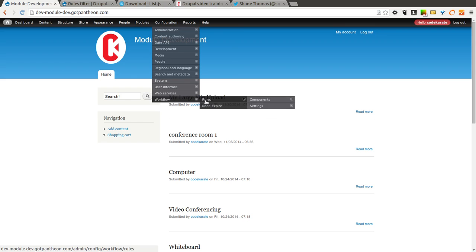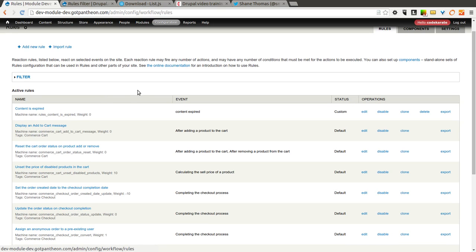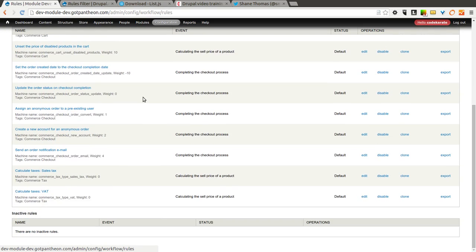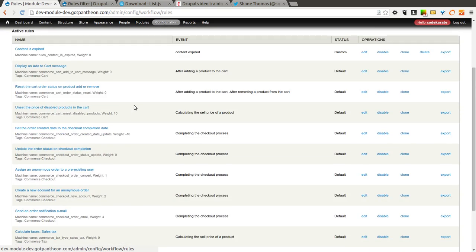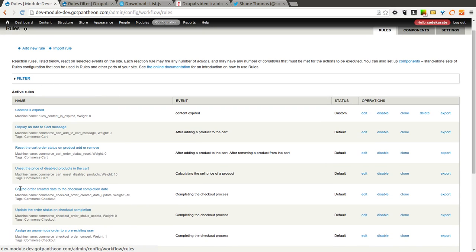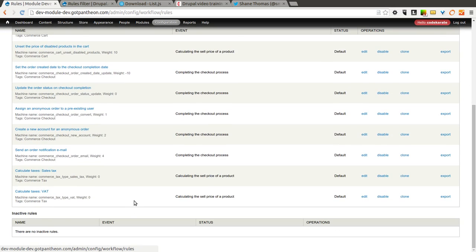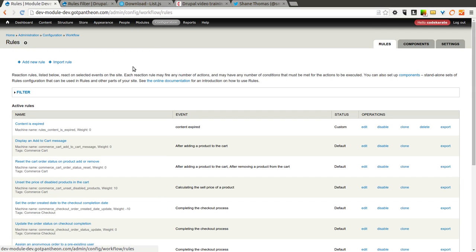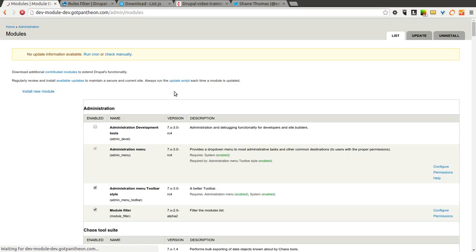If we first go to the rules page on this development site, you'll notice it looks just like it normally should. It's a relatively long list. I have a few contributed modules like Drupal Commerce and a few others that add rules to this list. It's not too big yet, but it could be getting there if I add just a few more modules. So we're going to start by turning on this Rules Filter module.